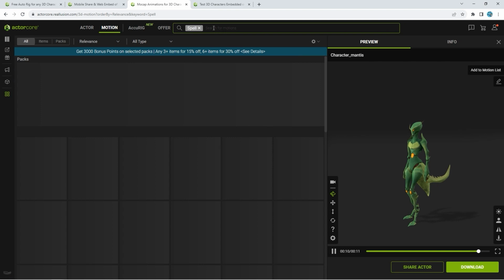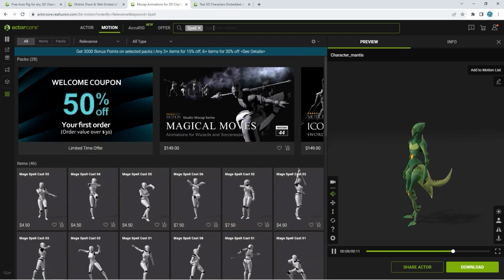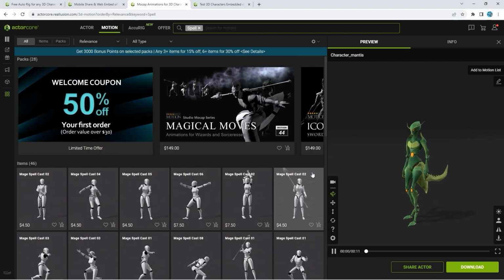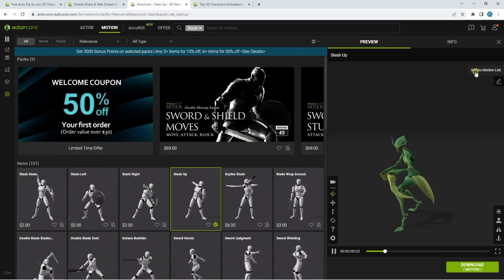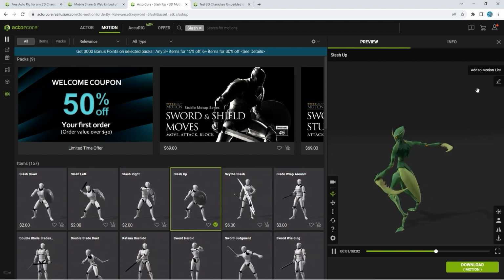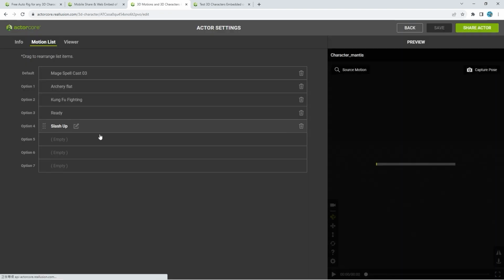Here I'm just searching for a number of related motions that I think will look good on my main character here. Once I've added the multiple motions to the list, I can edit their position via clicking and dragging. This will determine how they appear in the embed code.